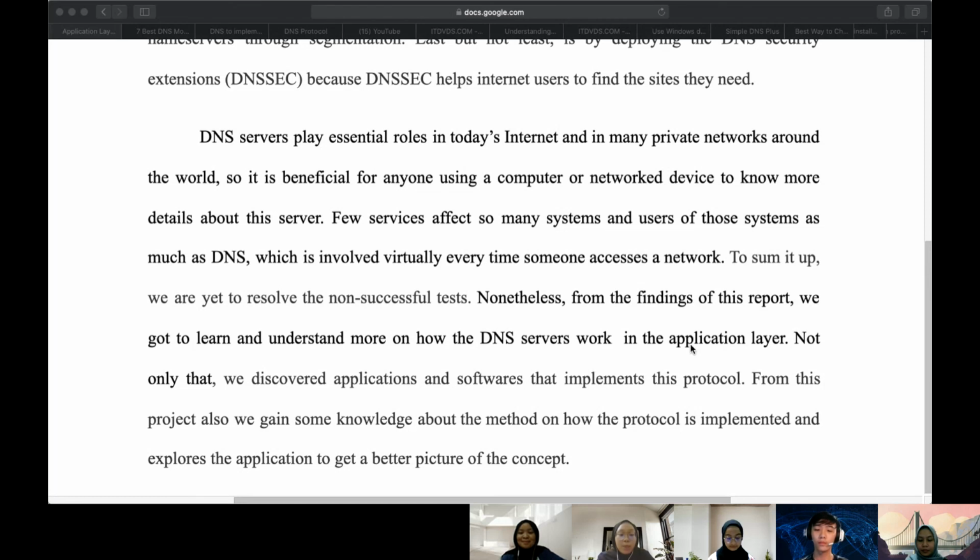To sum it up, we are yet to resolve the unsuccessful test. Nonetheless, from the findings of this report, we got to learn and understand more about how DNS servers work in the application layer. Not only that, we discovered applications and software that implement this protocol. From this project also, we gained some knowledge about the method of how the protocol is implemented and explored the application to get a better picture of the concept. That's all. Thank you.